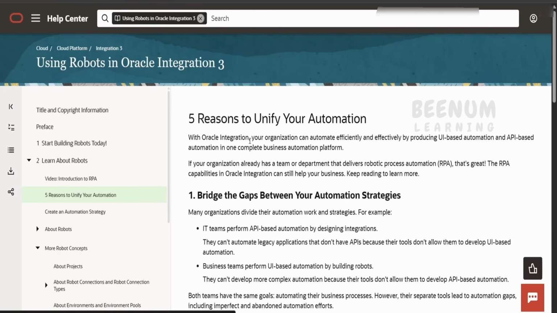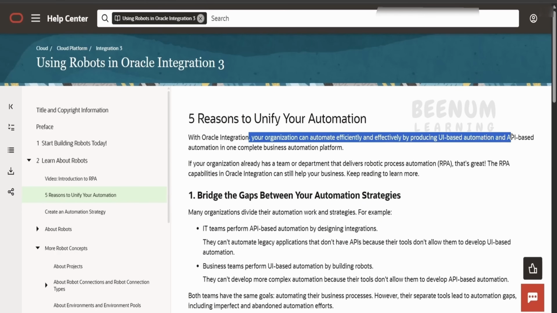Using Oracle Integration, your organization can automate efficiently and effectively by producing UI-based automation and API-based automation in one complete business automation platform. This means that if you are looking for a solution wherein the business user every day logs into the system, like for creating the AP invoice in Fusion or extracting some information like the supplier address, then you can automate these activities by creating a robot, and you can trigger these robots using the integration.